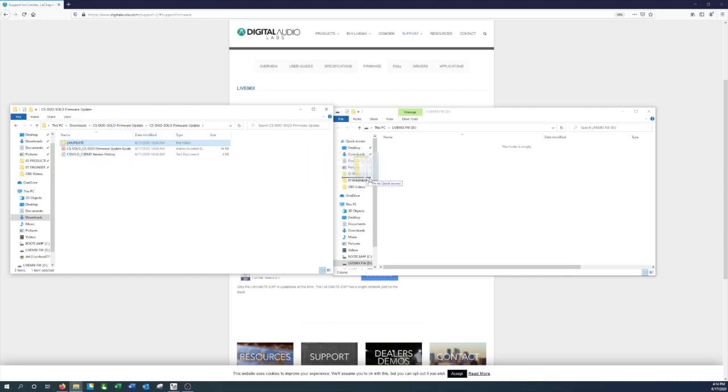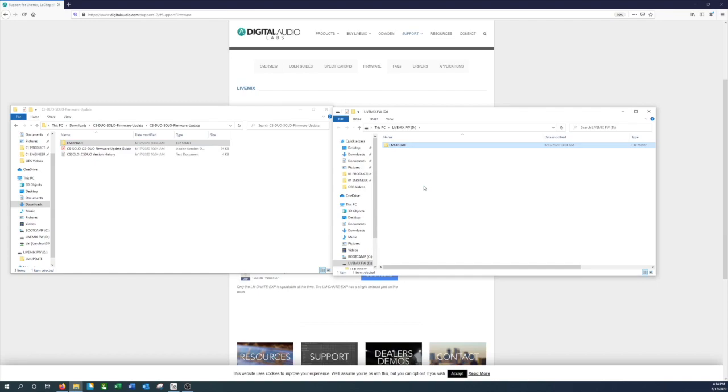So let's drag and move that over, so that our Livemix system is going to look for this LM update folder with this exact name in the root of the drive, which just means it's not inside another folder, it's in the root of the drive. And that folder is what contains the firmware update files that Livemix needs in order to be able to update. So what we just did was we moved over the control surface. There's two files for the control surfaces that are needed. So these are to update the control surface.